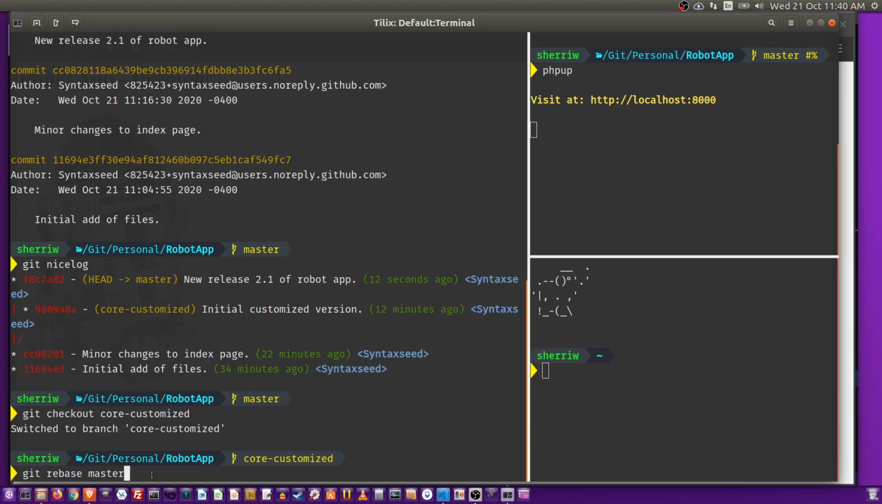So what this is going to do is, the commits that I have made to Core Customized are basically diffs that have recorded changes I made to the source code from Master to Core Customized. If I replay those diffs, if I replay those changes onto the latest version of Master, it's going to make my Core Customized changes all over again, but as if I was making them on the newer version of Master.